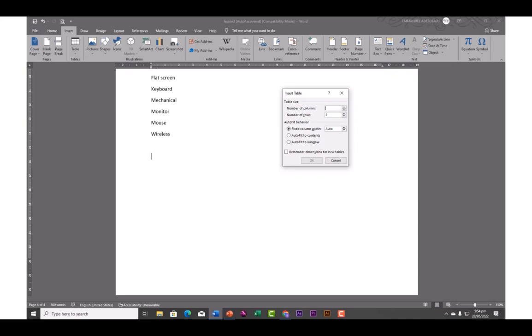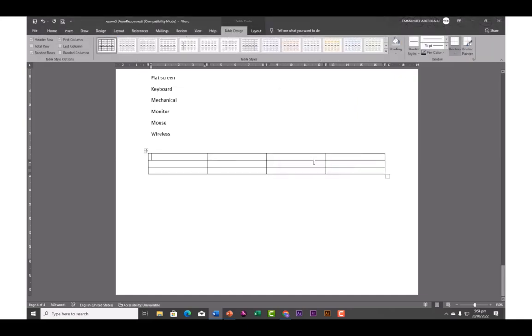So I'm going to type 3, or let me type 4 columns. The number of rows, I'm going to leave it at 3 rows, or let's make it 5 rows. So let me leave it as 3 rows. I'm going to click OK, and here is my table. So I can start typing within the table.